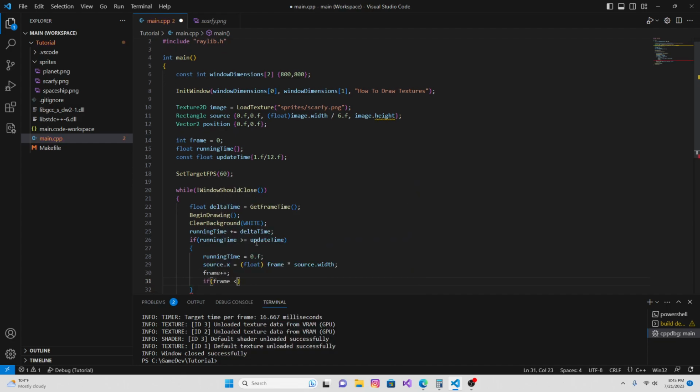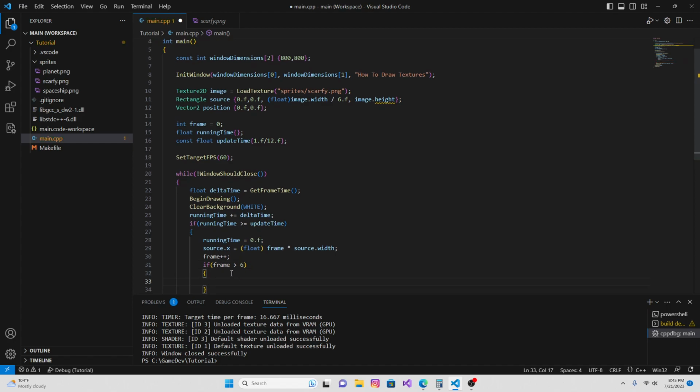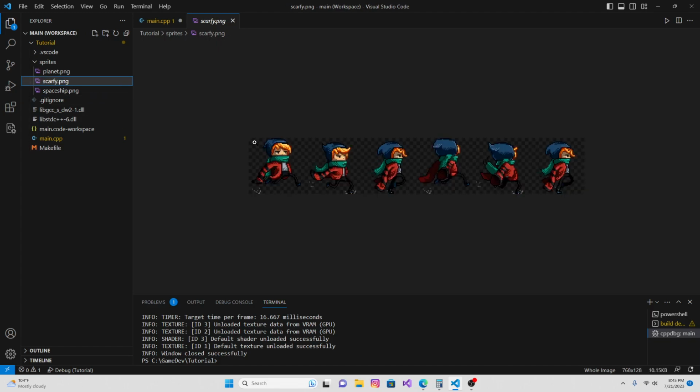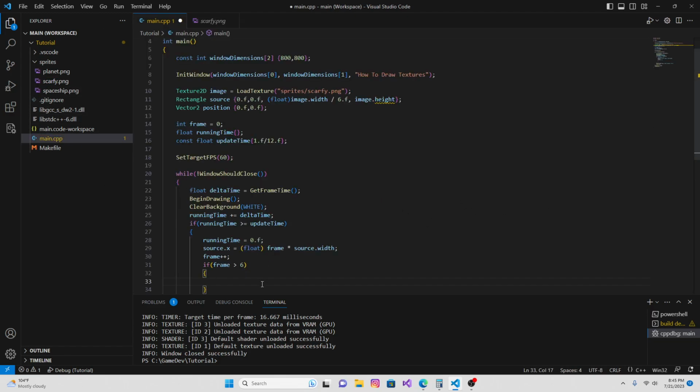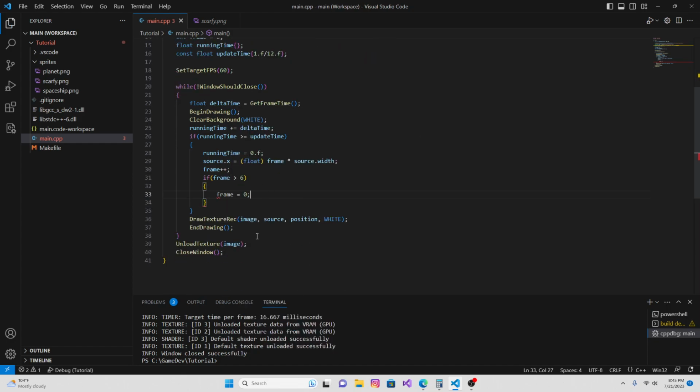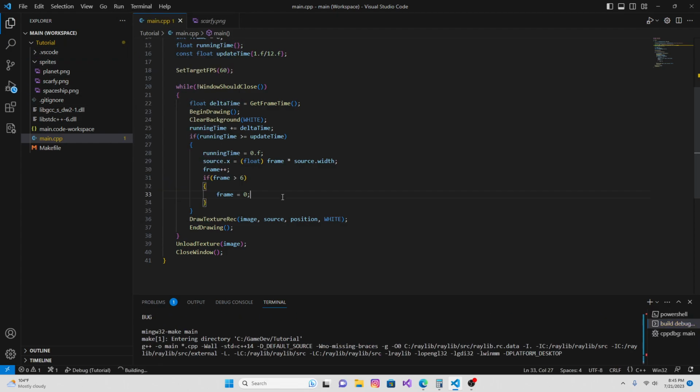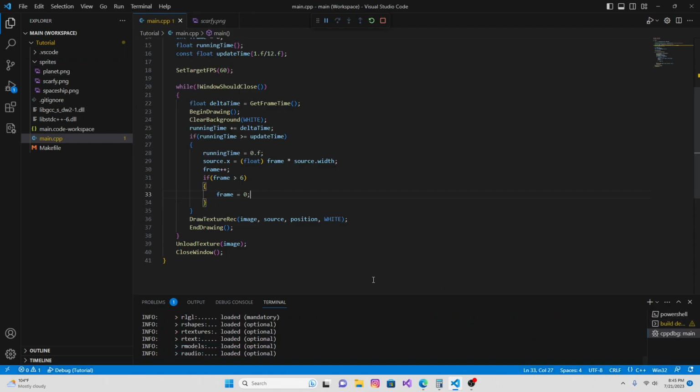If frame is greater than or equal to, oh no, it's greater than 6. Or you could do is equal to 5. Why we're doing this is because we're going to start at 0, because if we don't start at 0, then we won't get the first sprite, because 0 times a number is equal to 0. So to get the first one, 1 times the width of this will be the next one, and so on. So right here, just gonna reset the timer. It's equal to 0. I mean the frame. And now our character should be running at a good time.